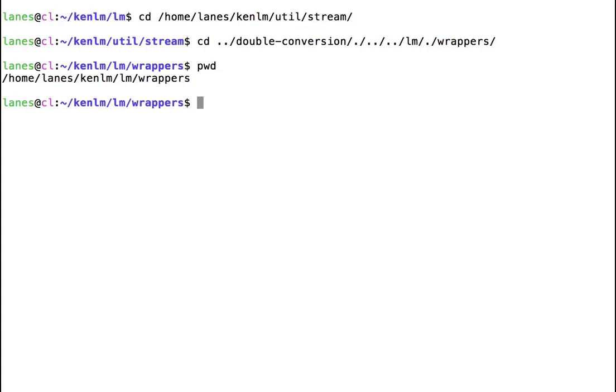Wrappers is a subdirectory of lm. So, ../double_conversion/./lm/./wrappers refers to home lanes kenlm lm wrappers.